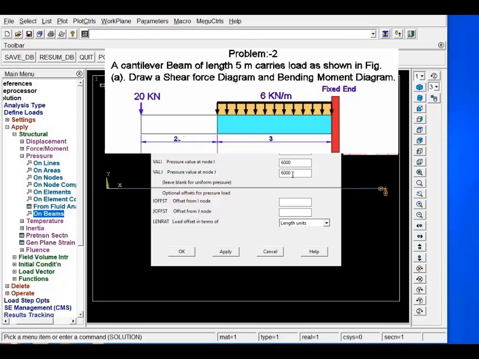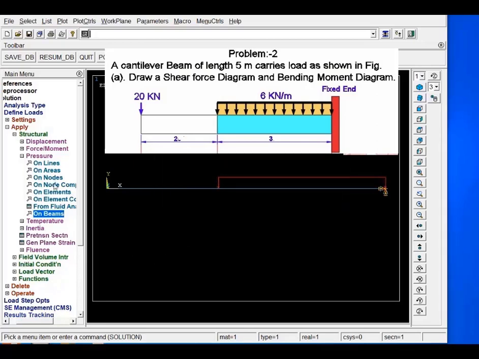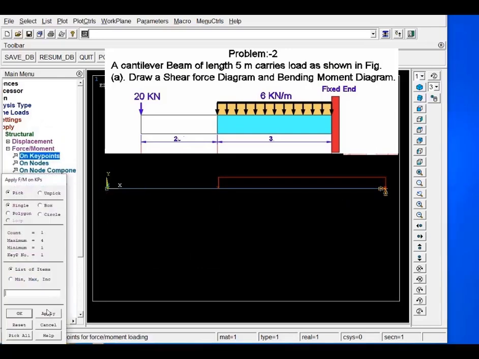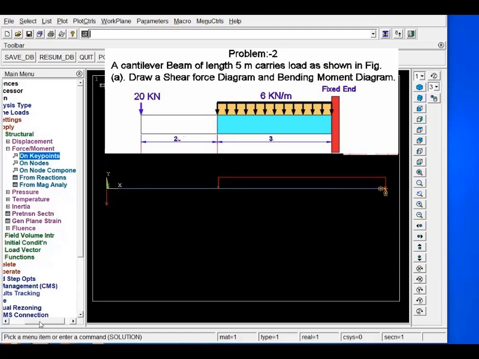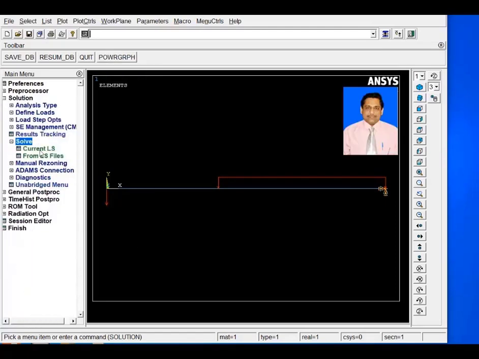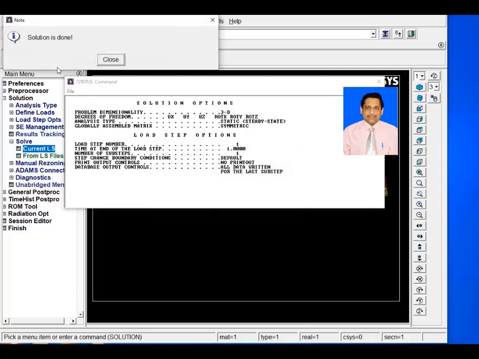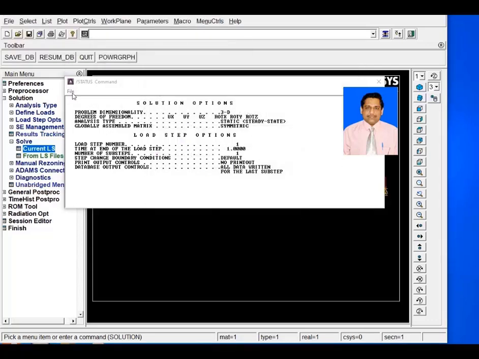In the previous problem I input only a concentrated load, but in this problem we have to apply a uniform distributed load. Then after defining the distributed load, go to the force on key point, select this key point and define here force Fy minus 20,000 given in the problem. Then simply solve it. Solve current LS. Now the solution is done. So all procedure is correct.